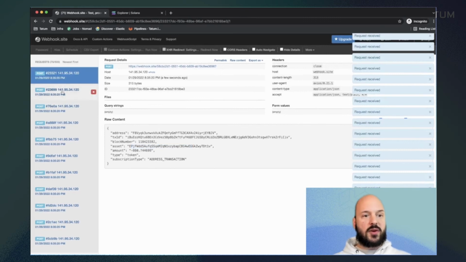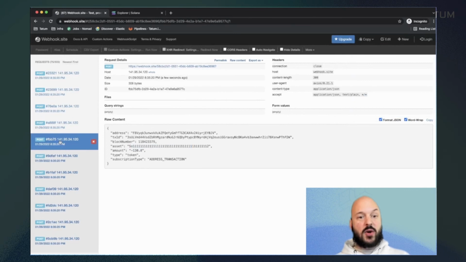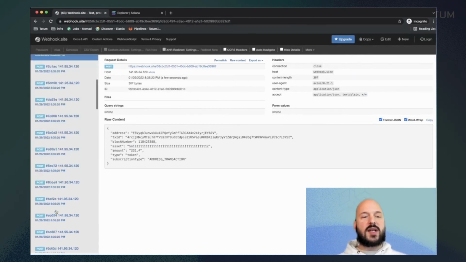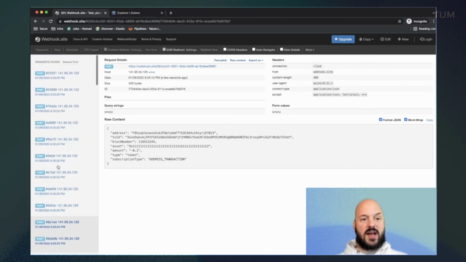All of these different notifications are for different transactions. The ones with the amount in minus are outgoing. The ones with positive amounts are incoming. These are for different tokens, different types of assets, all fired off instantly and sent to our webhook listener address.